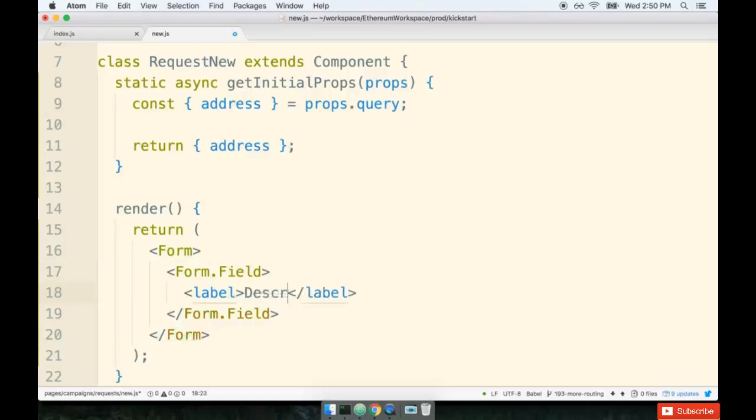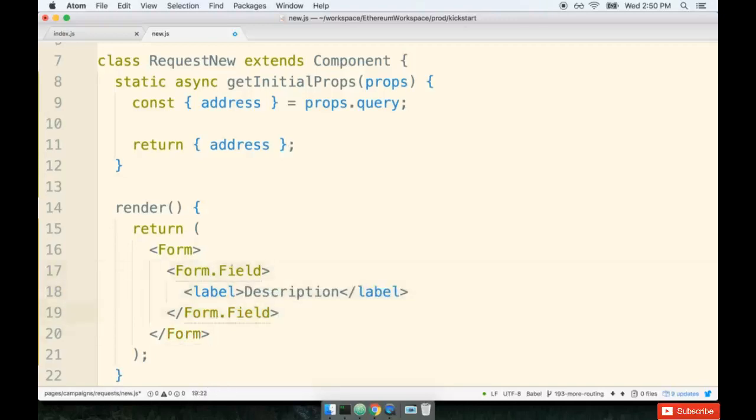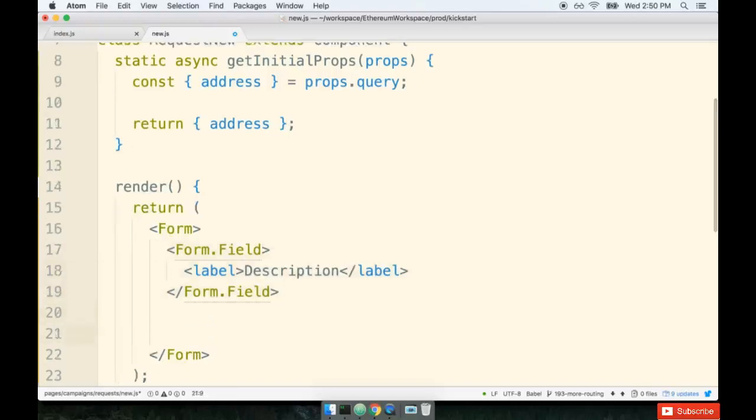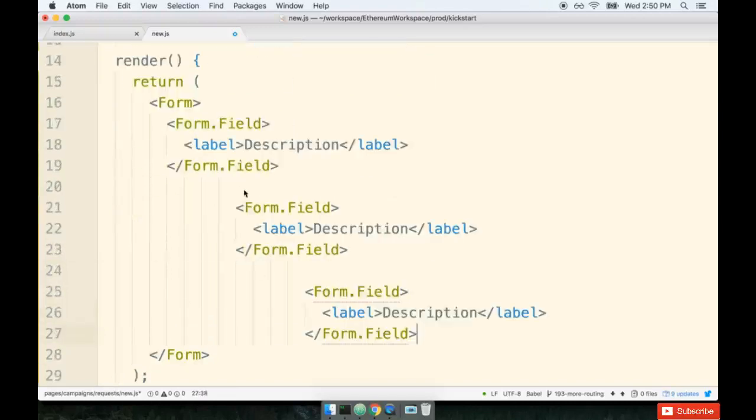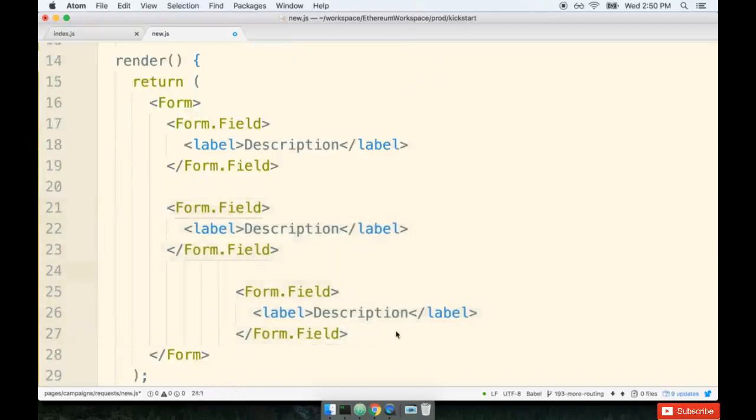The first one is going to be a description. And then, you know what? Just to save a little bit of time, I'm going to copy paste this down twice more for the other 2 fields that we need. So 1 and 2. And then I'll fix up that indentation.